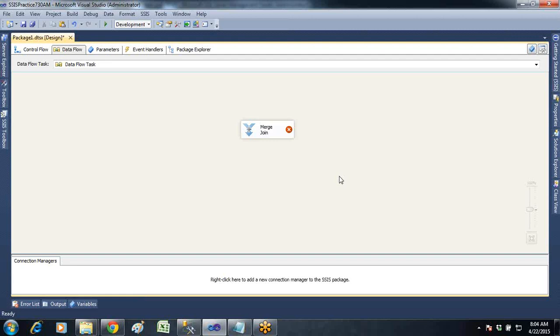The merge transformation we have seen combines and collects the data from two identical sources, two same source tables. But with the merge join transformation, you can combine and collect the data from two different sources, meaning two different source tables. The type of sources should be the same always.